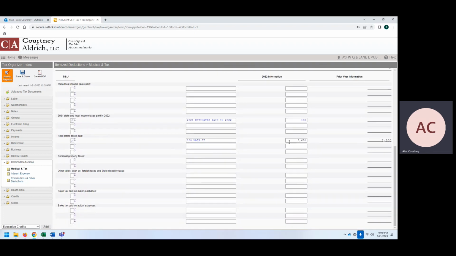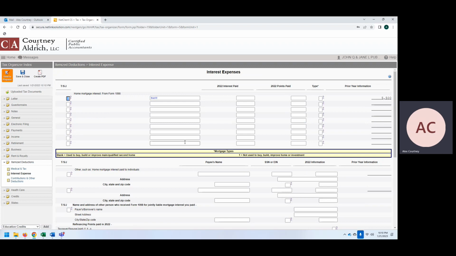Real estate taxes paid on the home can be entered here. John and Jane have a mortgage on their home. You could have your bank name here. John's is just bank. And the interest he paid this year, as compared to last year, we'll enter it now.